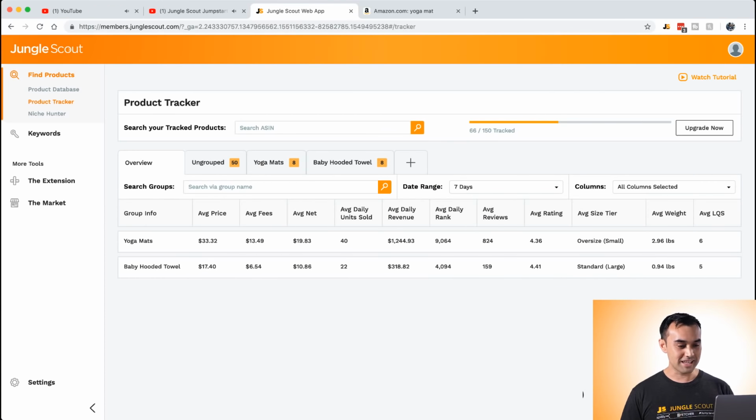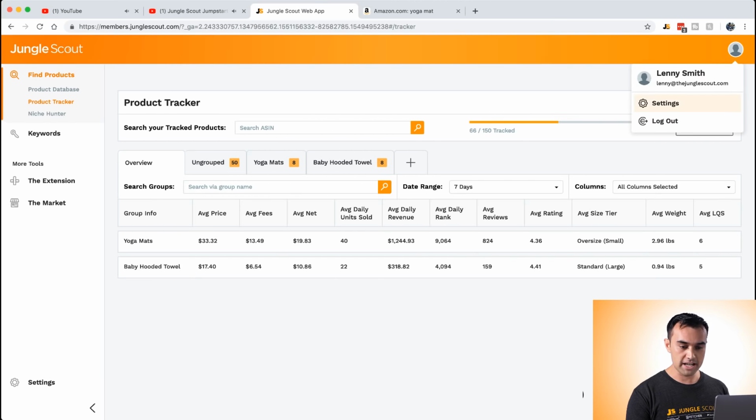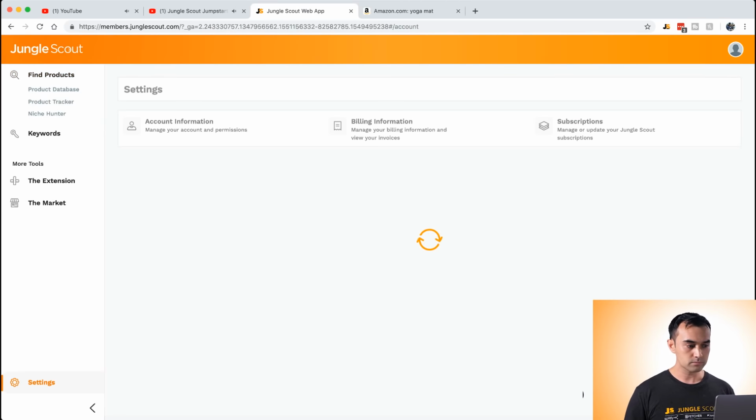So you should be able to see my screen here, and what you're seeing is the first screen when you first log into Jungle Scout. Now let's quickly talk about the dashboard. Over here on the right hand side, you've got your settings. You can update your account information, your billing information, and your subscriptions, so you can easily see which membership type you've got and change it if necessary.